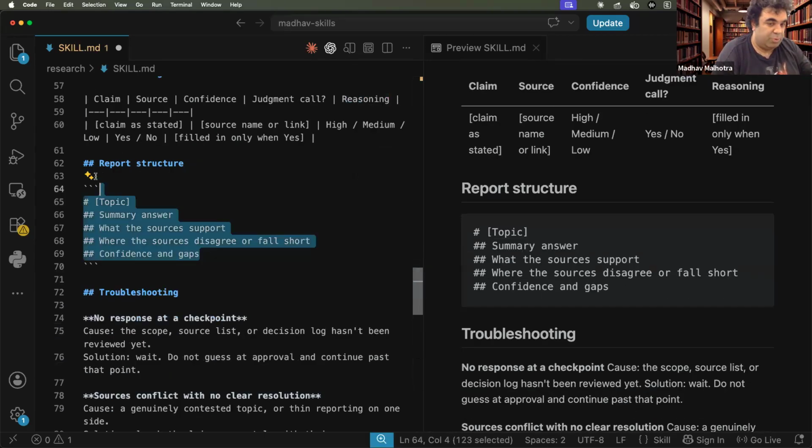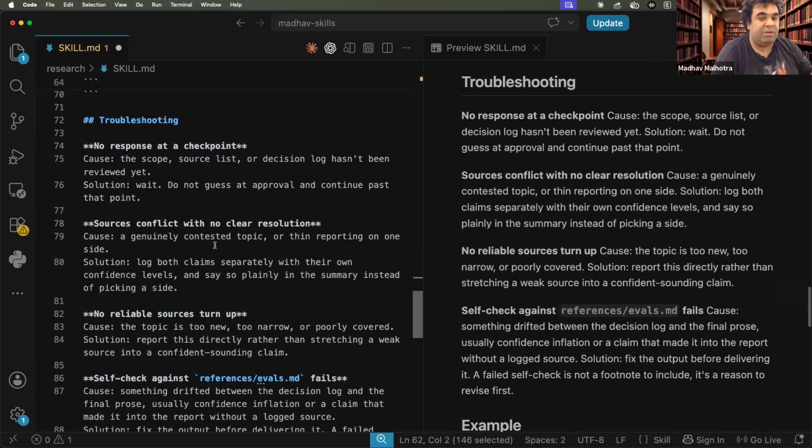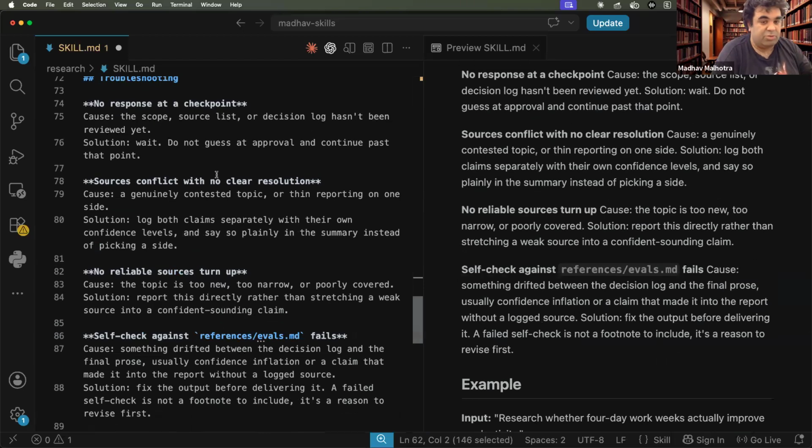And then I also give it a report structure, that this is how I want the report to look. And then some troubleshooting, which is that if you run into any issues, how do you actually solve them? So I'm giving the model a lot of abilities here. It's not a simple prompt. I'm telling it what to do, what not to do, when to ask me for feedback, when to check, and what to do if it runs into any issues. It gives the model very disciplined guidance for doing a skill, which in our case is a particular task of doing online research.